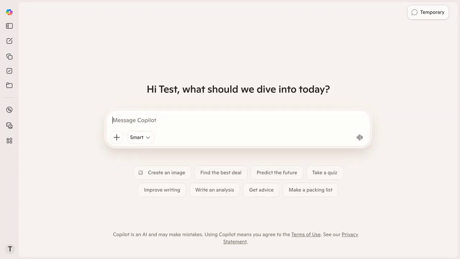I'll type summarize this in 3 simple points followed by a passage of text. Watch me do it now. Step 3. Send it by pressing the Enter key. No button needed. And watch Copilot work.